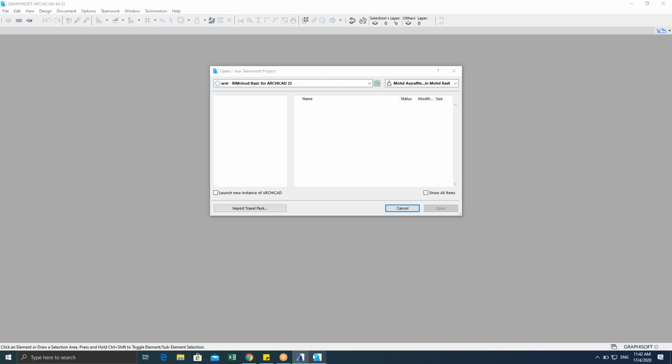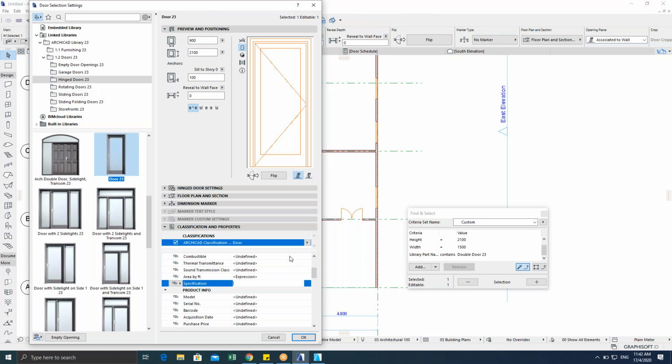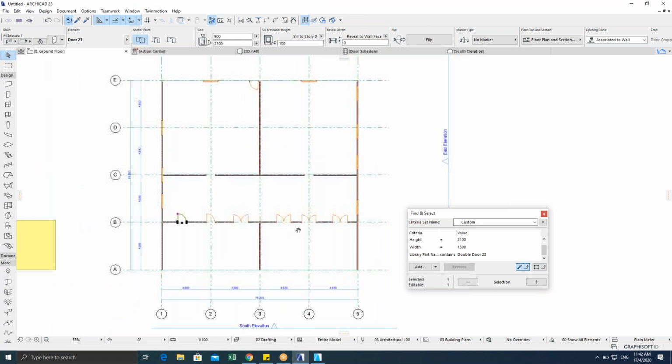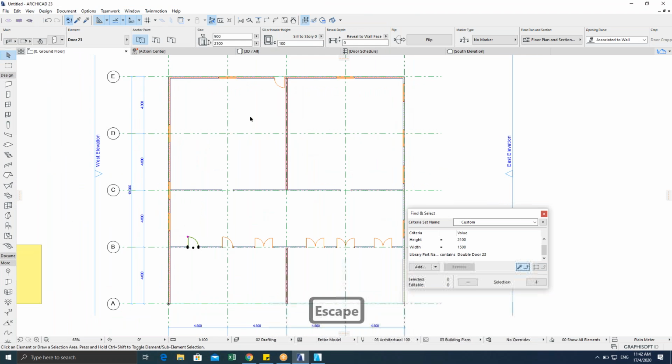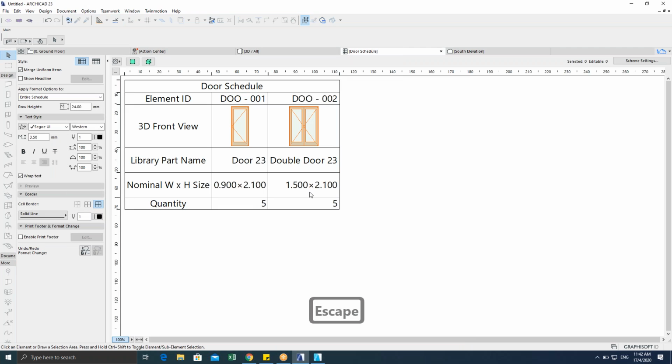Before we read that, I just open one of the example projects here. Okay, we go back to the schedule there. Guys, you can create this door schedule. I should design the simple one for you guys to understand that.